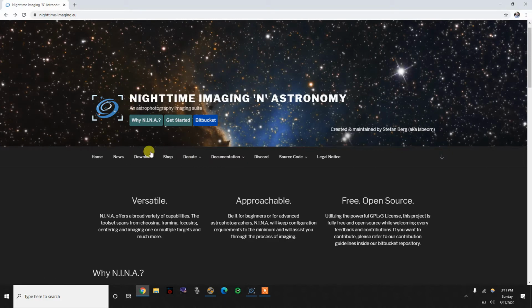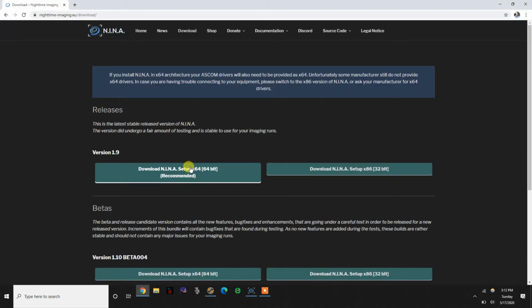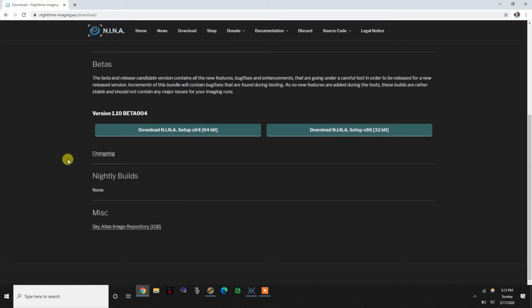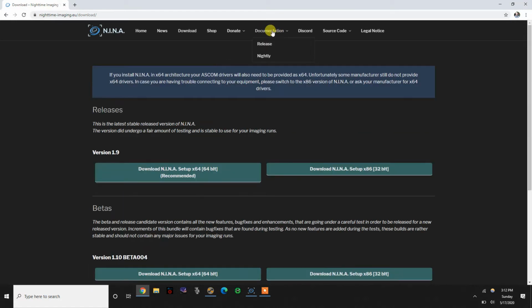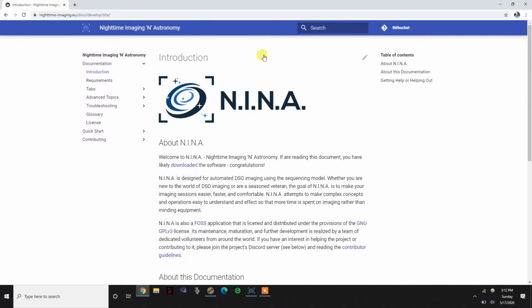Off of the main page here, if you go over to the download side, this is where you're going to be able to download the information from. You can get it in the 64-bit as well as 32-bit. And be sure to go down to the bottom here and download the Sky Atlas image repository, which you will need for framing. If you then come over here to documentation, go to nightly. This is going to give you basically your help guides.